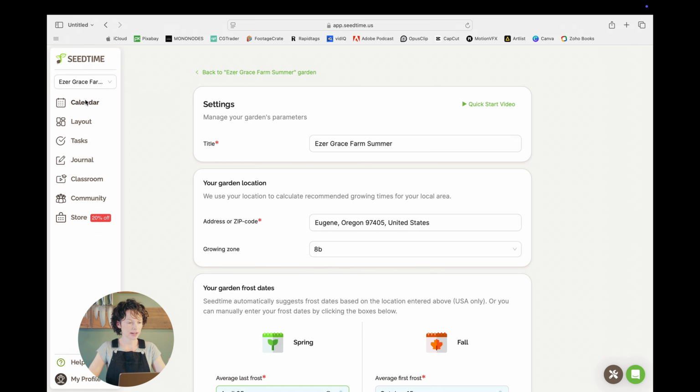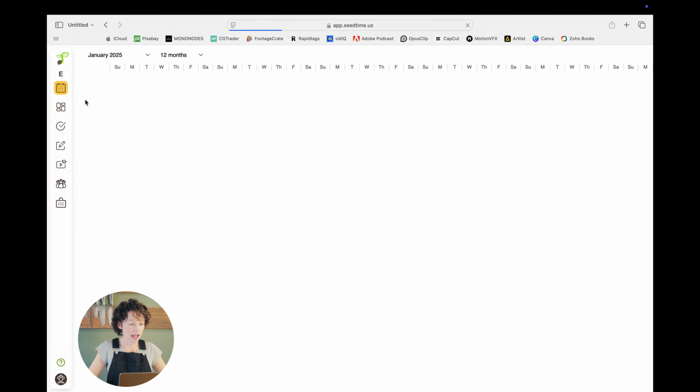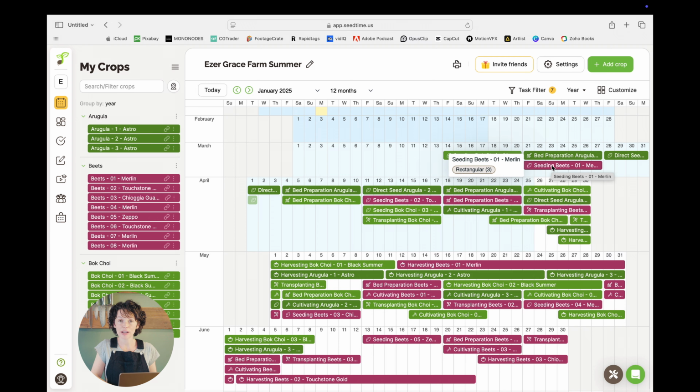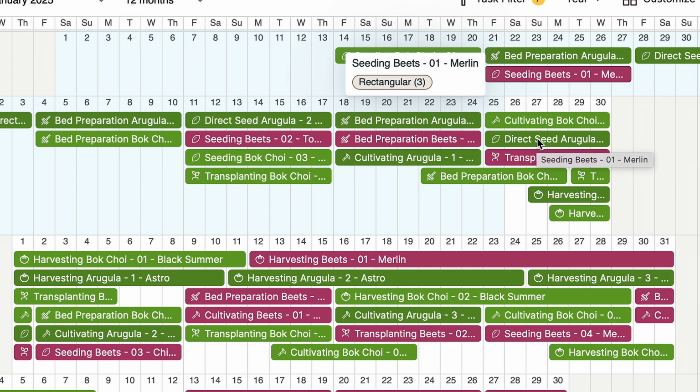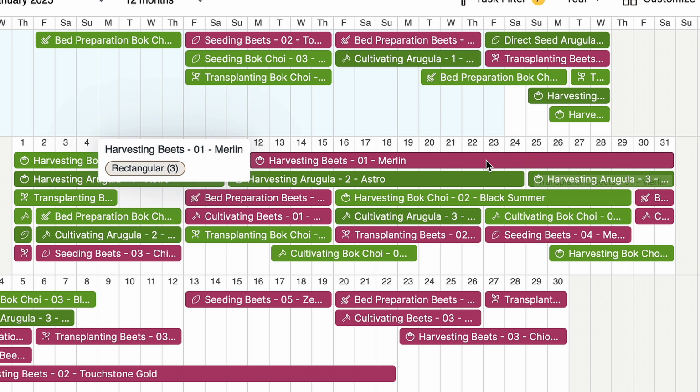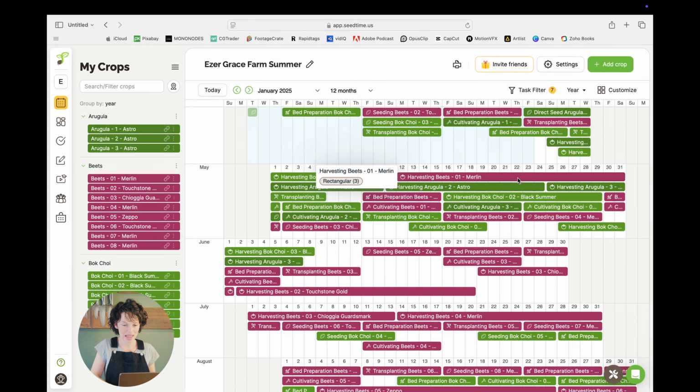Now, if I come over here to the left bar, you can see I am on the calendar. This shows me what dates I seed things. It shows me when I'm preparing my bed, when I'm harvesting. You can see I'm seeding beets in March, and I don't direct seed beets, I transplant them. So I'm transplanting them out mid-April, and I should be harvesting and eating my beets by mid-May.